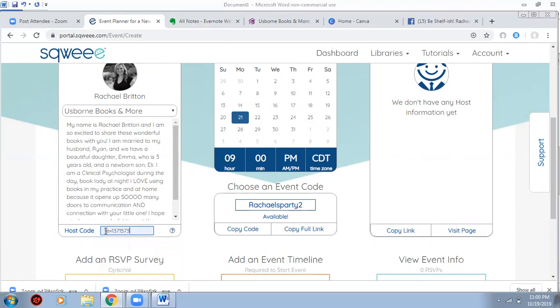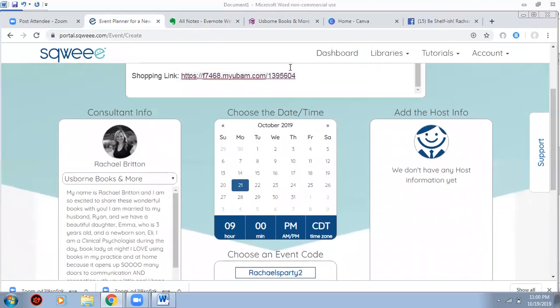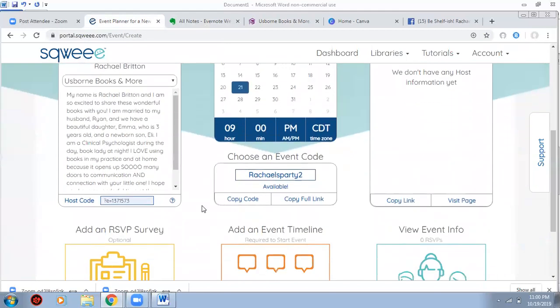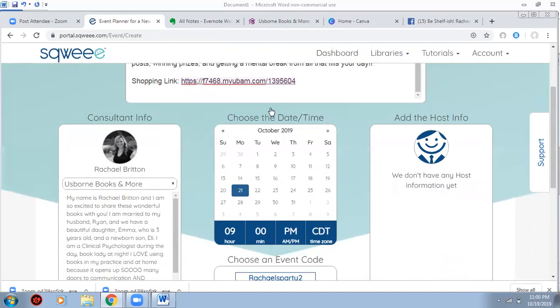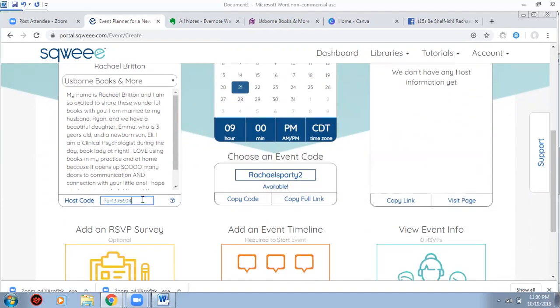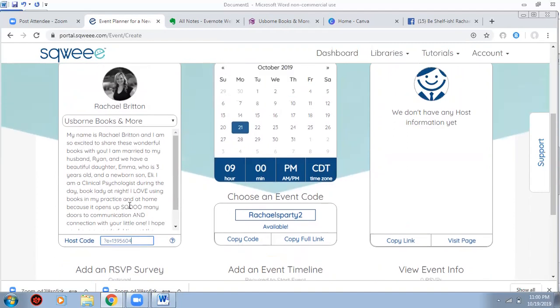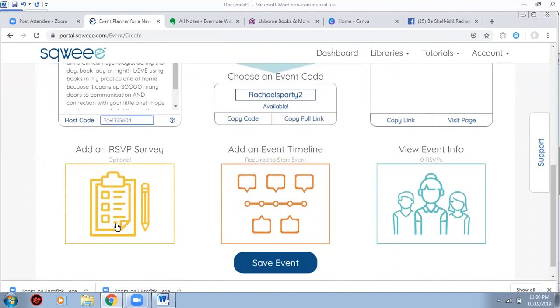Okay, so if you do question mark E equals, you're just going to take the last numbers on the party link site, and then you're going to put it here. So the question mark E equals, and then the host code, which is at the end of your shopping link. And then that way it will connect right to your host when they are shopping for the books. So after you're done with that, you can do an RSVP survey.